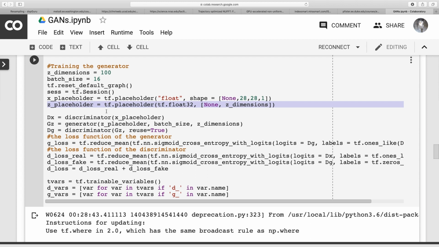dx will hold discriminator prediction probabilities for the real MNIST images. gz holds the generated images, and dg will hold discriminator prediction probabilities for generated images. You can see them here.